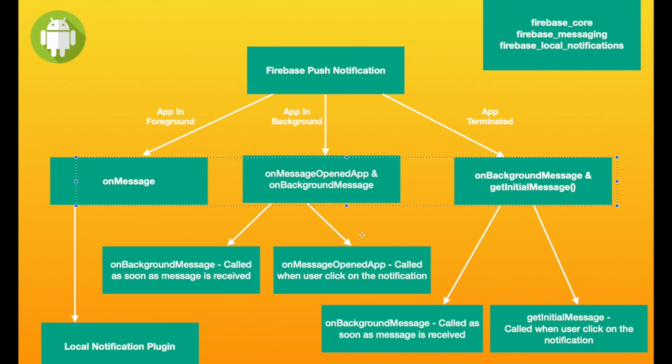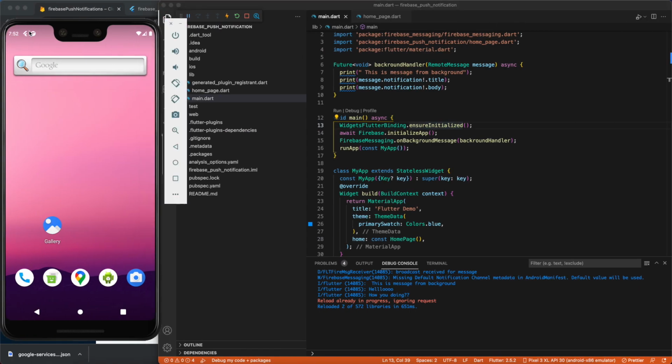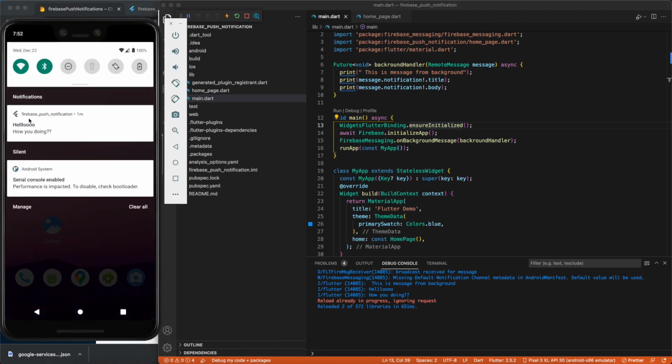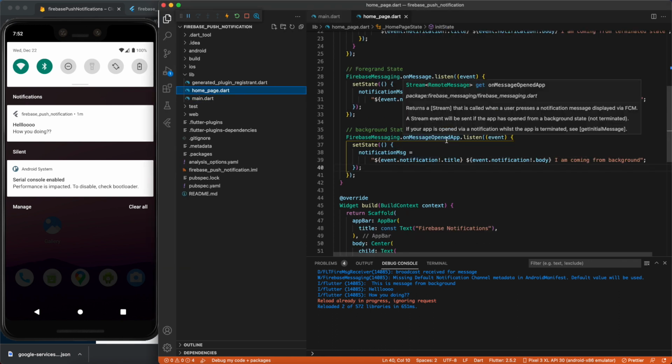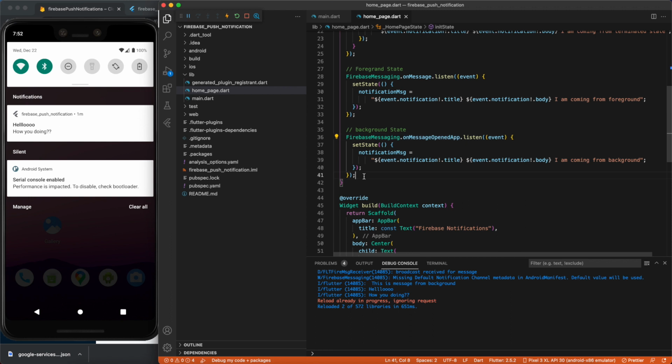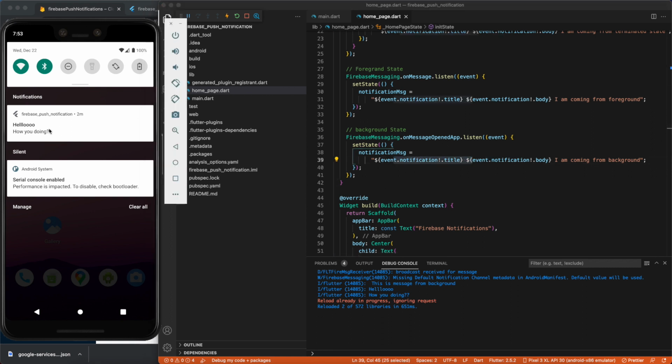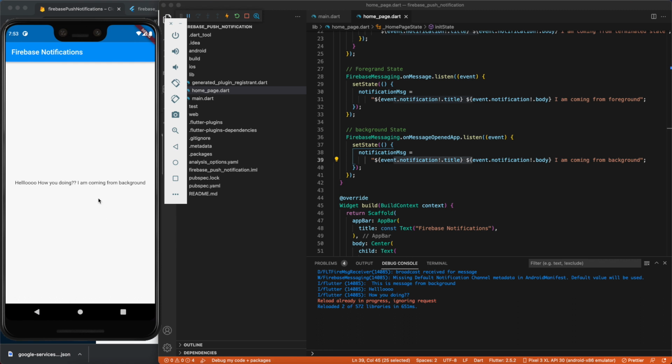That's what I told you, we first get the message in on background message, and then when we click on this message, it will go to our on message opened app block of code, right? So we should be able to see I am coming from background with title and body. So let's click it, and you can see hello, how you doing? I am coming from background. So that is also working.